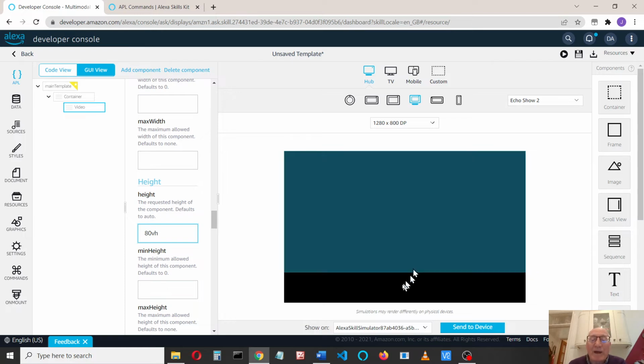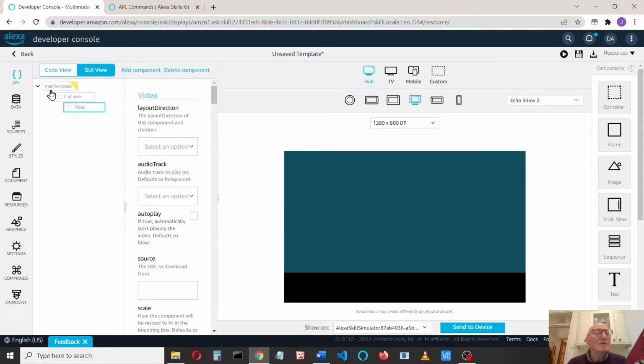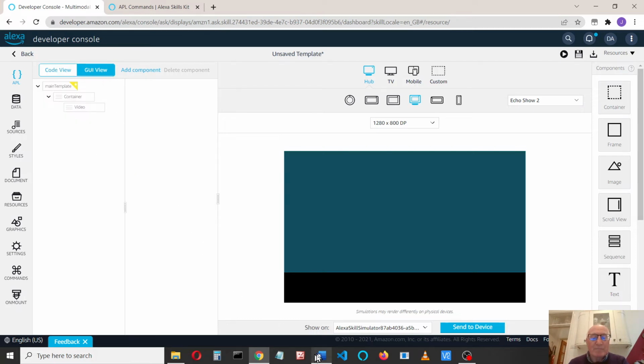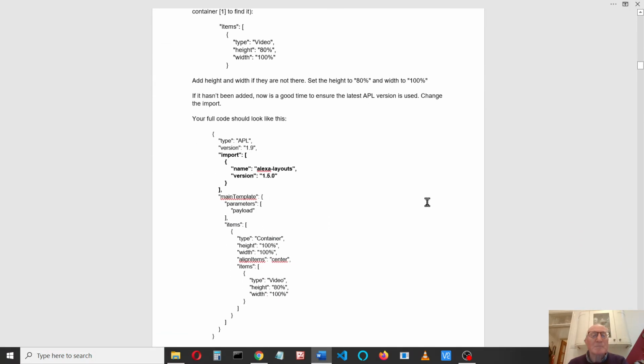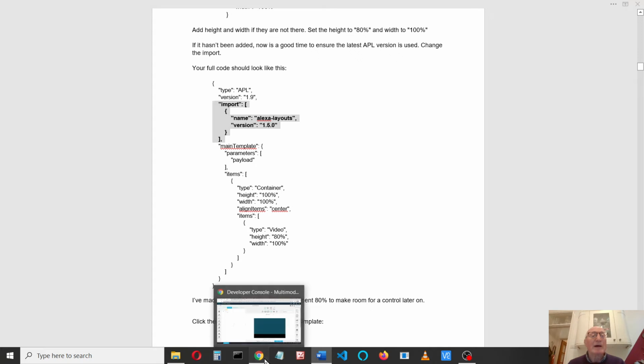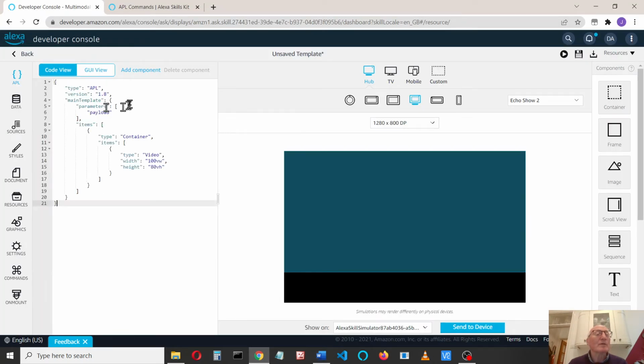What I've done is I've left this space here for our pause and play controls later on. So if we look at our code view, this is what we've got. We've just simply got a container which contains a video. The other thing I do often early on is to add this import, because that gives you a lot more components. So I'll just add that to the code.